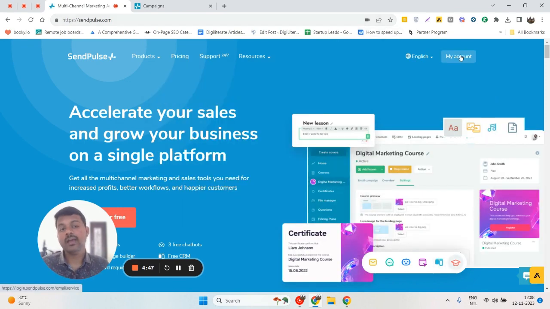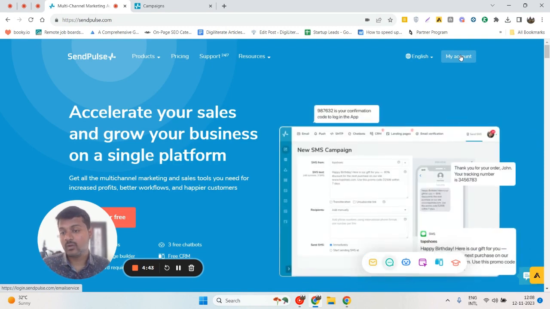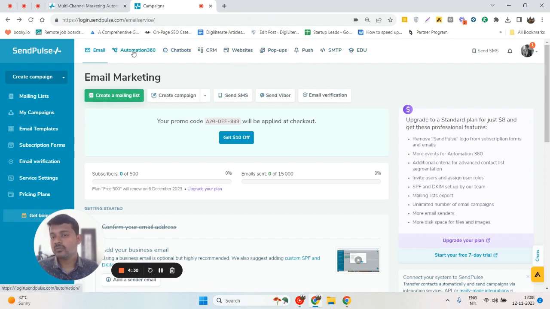Now to get started, you need to visit sendpulse.com. I already have an account, so I will just log into my account, but you will need to create an account and it will hardly take 5 minutes of your time. Now once I log into my account, this is how the dashboard looks like. On the above section, you can see different tabs. So they are nothing but different features of SendPulse. So we can do a lot of stuff with SendPulse. By the way, it's a complete marketing solution.